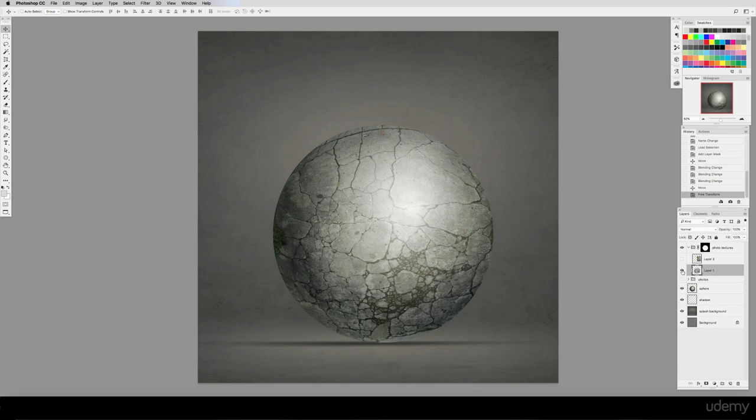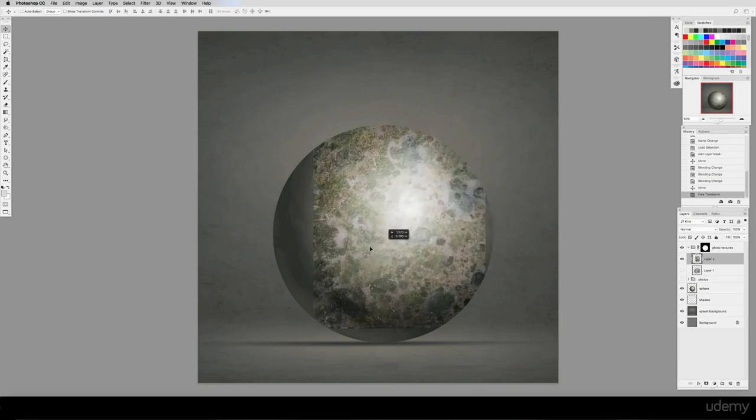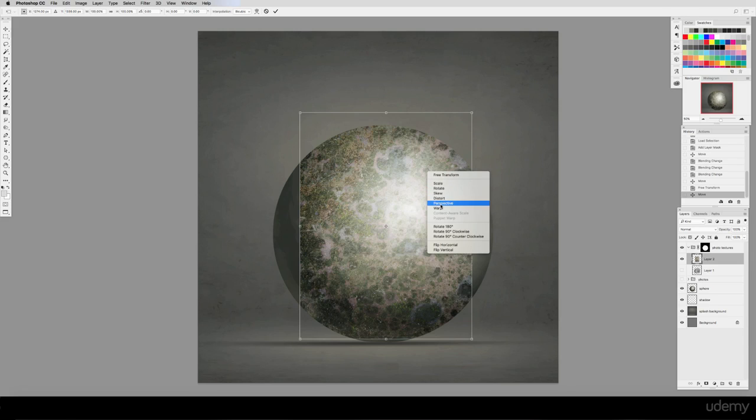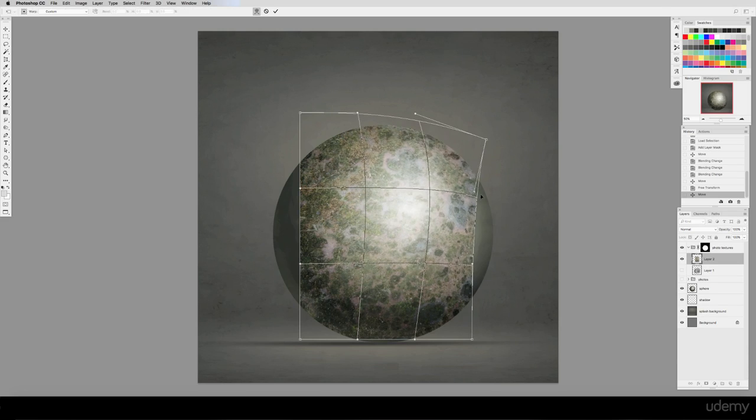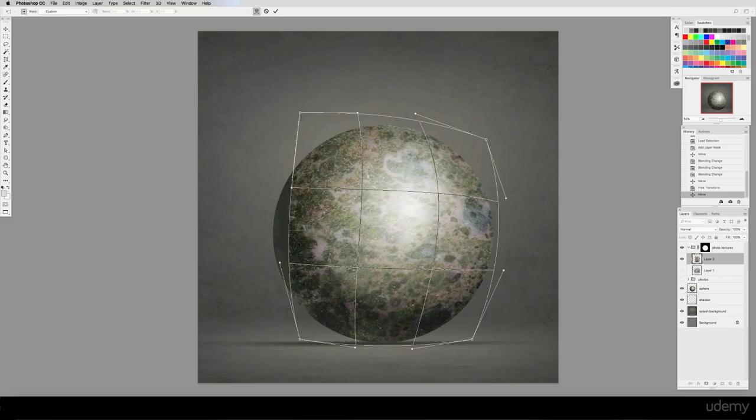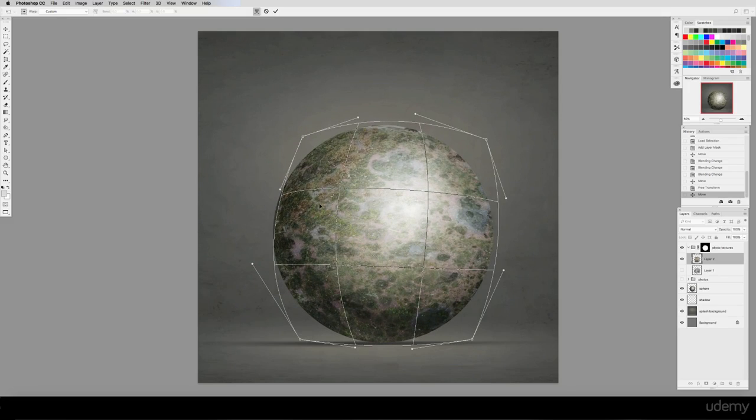So let's try this again with this moldy brick photo. We just hit Command-T to bring up the transform function. We then Control-click to bring up the other transform options and select Warp. From there, it's just a matter of bending things around to fit the underlying shape, and we are left with a pretty realistic looking finished product.